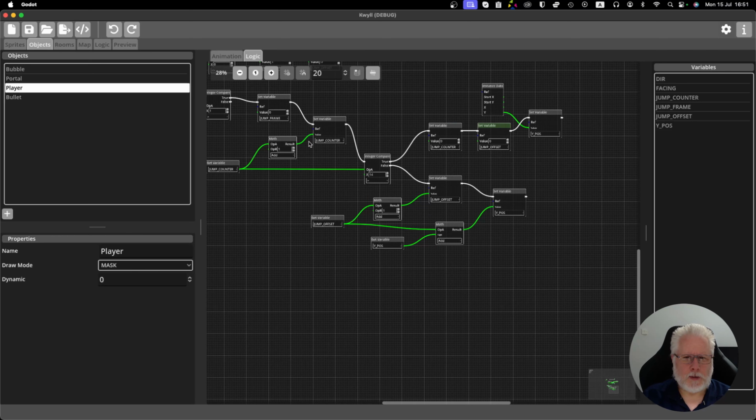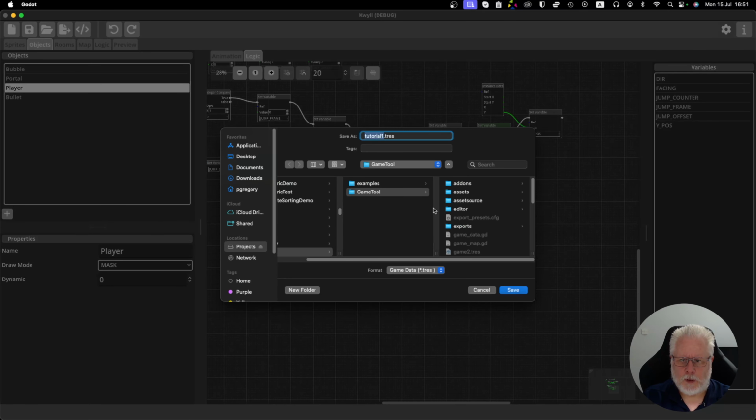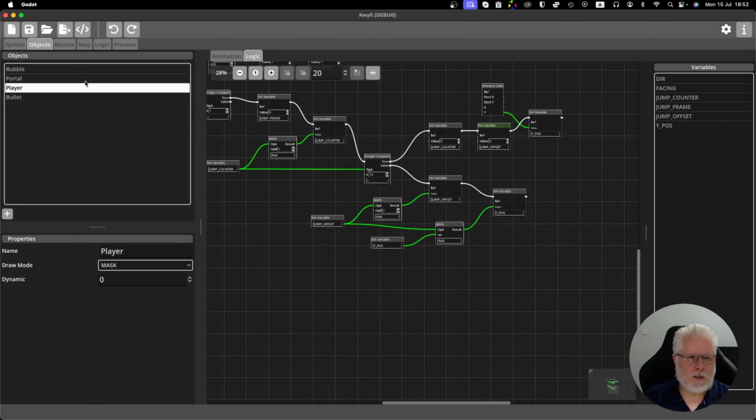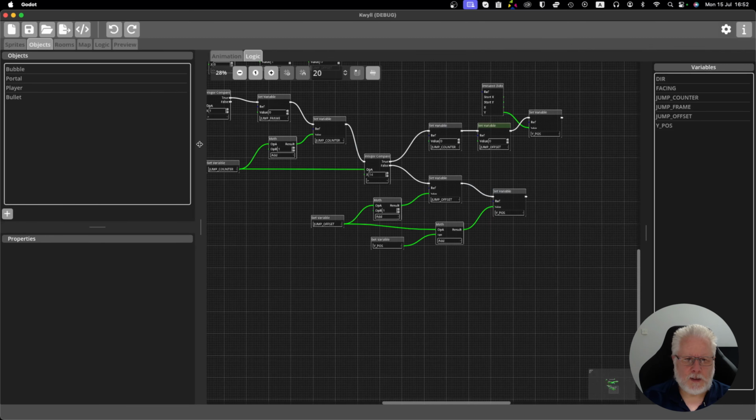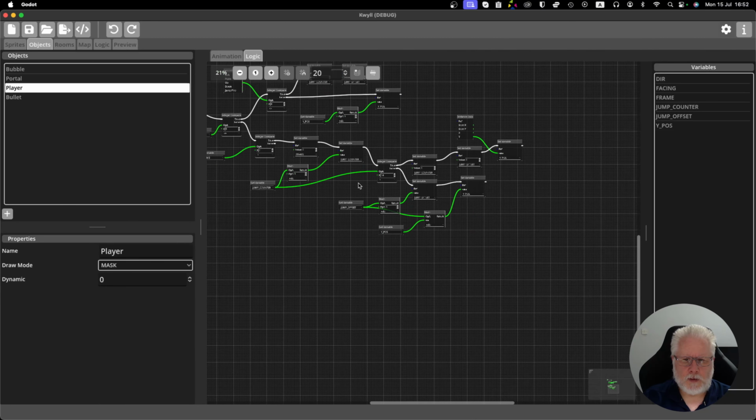I can't remember how I did this now. I'm going to save this and load the previous one where I've done this, and I'll be right back. Let's have a look, see what I did before.